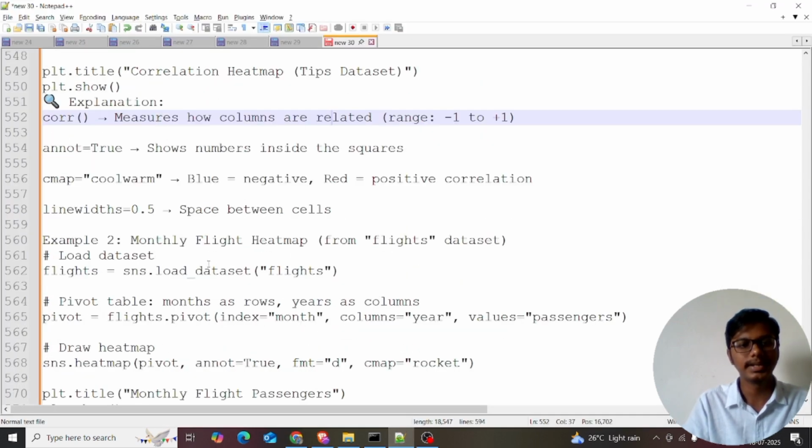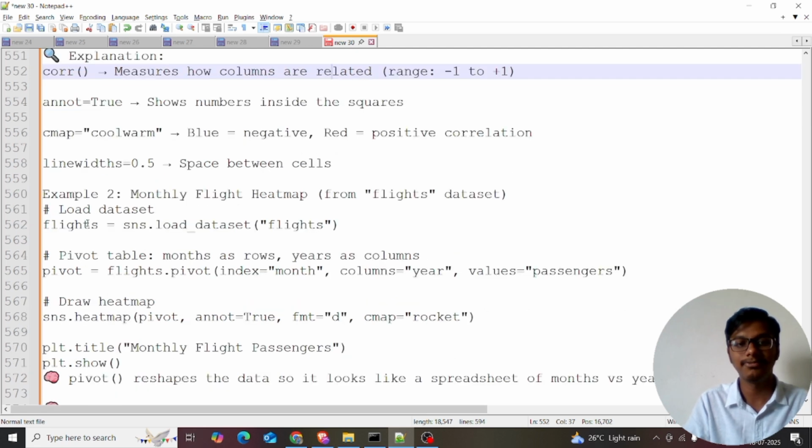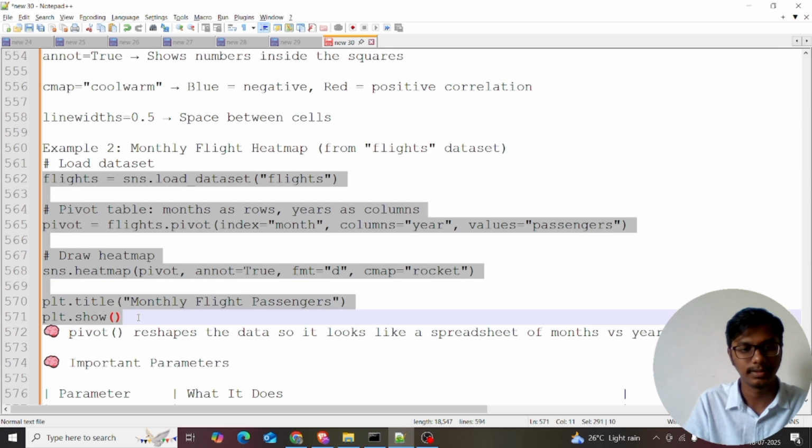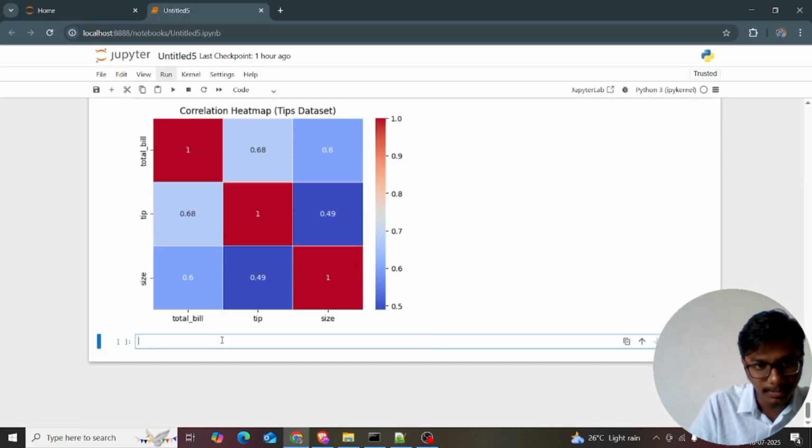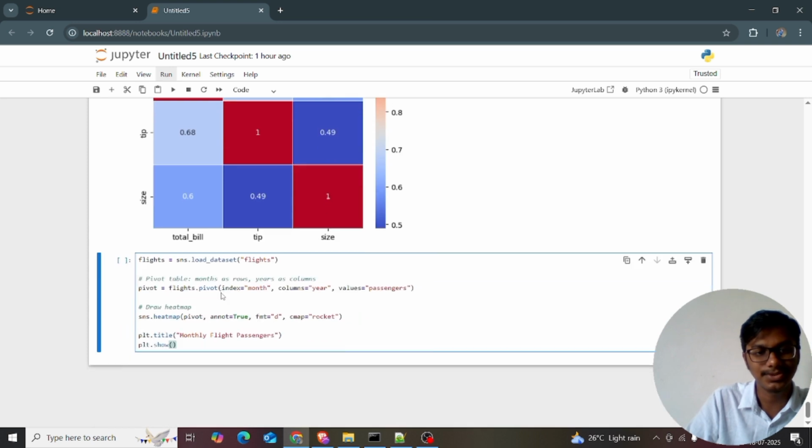So far we have created the correlation heatmap. Now example 2, the monthly flight heatmap. There is another dataset called flights. Many people like flights, and I just want to show it.